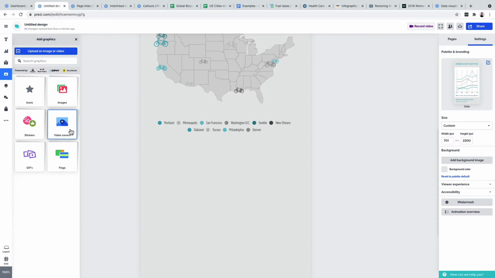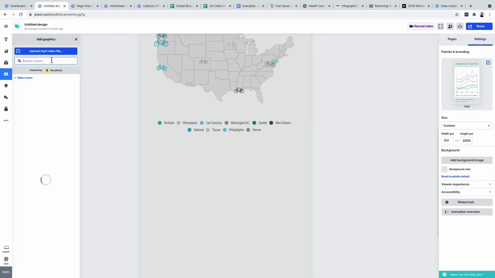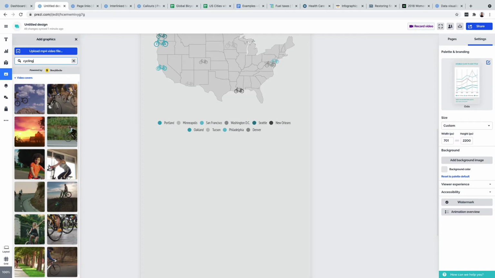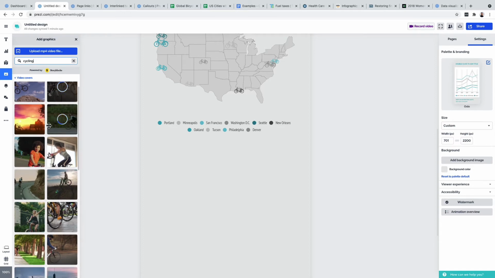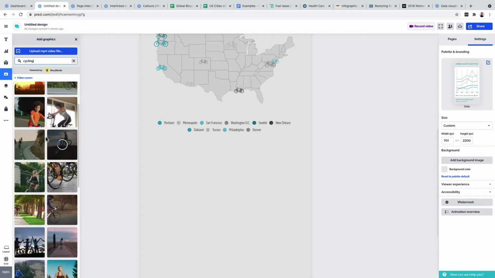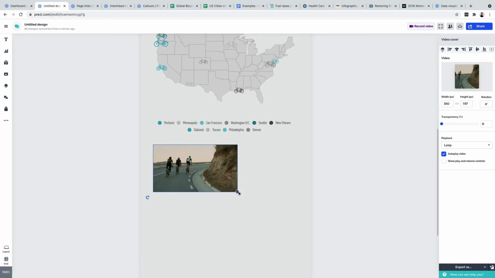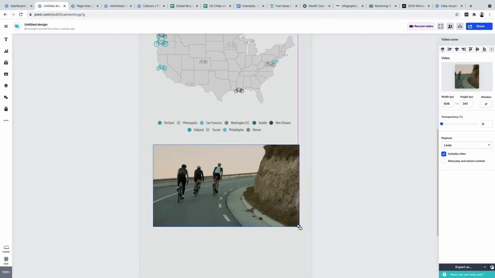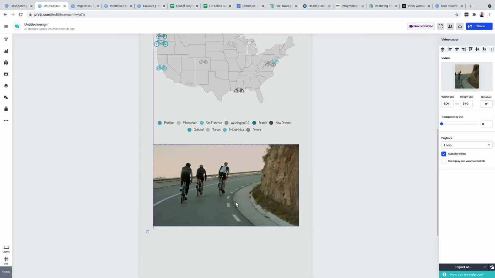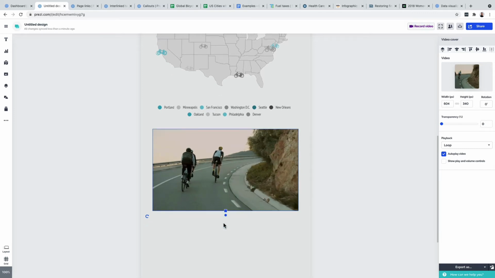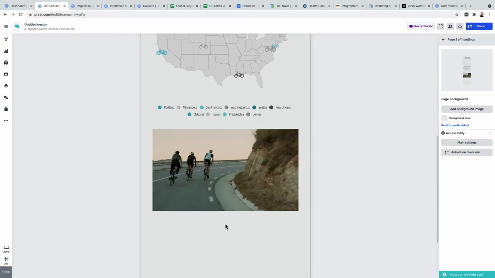Otherwise, for example, we could use a video cover. Here in the search bar, we can look for some specific content, like let's say cycling, since that's the theme of our infographic. And here you're going to find tons of content. This is powered by Storyblocks. So for example, we can use this one. Let's drag and drop it onto the canvas. Then let's resize it. Let's make it larger. Let's center it.